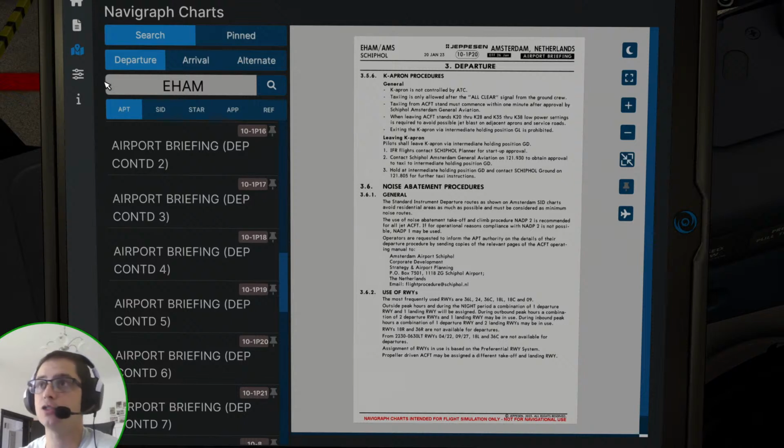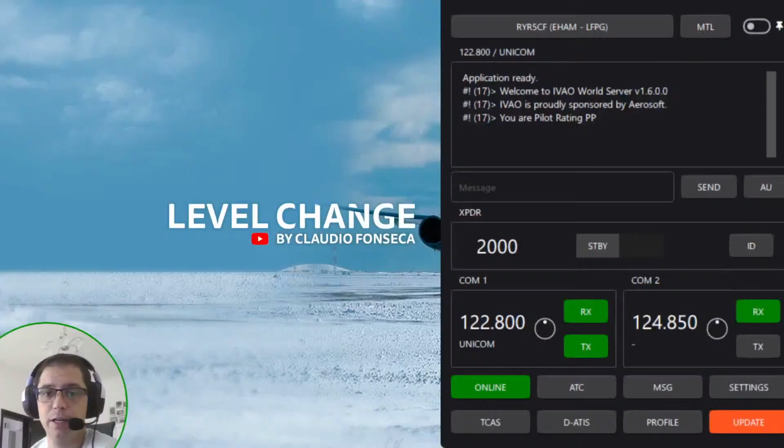Okay, so let me show you, because I think we have a controller online. So let me change to this one. Let's see what you have. Yes, now you can see the IVAO software, and we can come here on the D-ATIS. Let's take from Amsterdam, and it says right now we have information Delta.